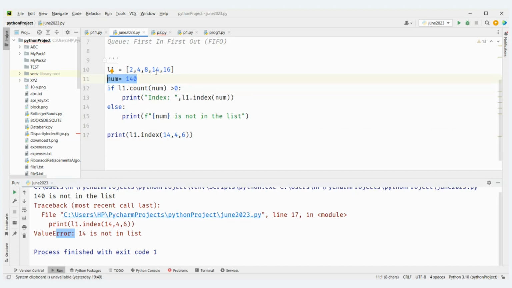When I say how many, what does that mean? How many times it is there? Your question is fill in the blanks. You have to write one word, but you are writing a whole paragraph. I'm asking how many 140 is there here?